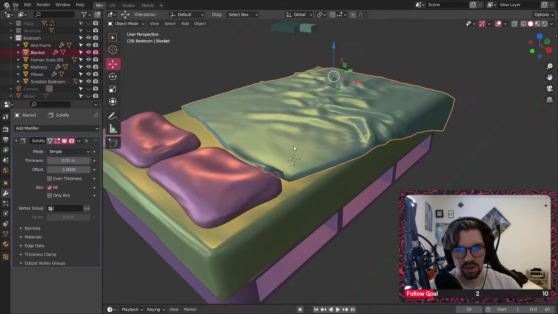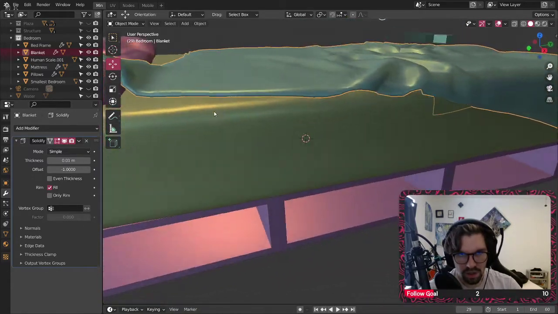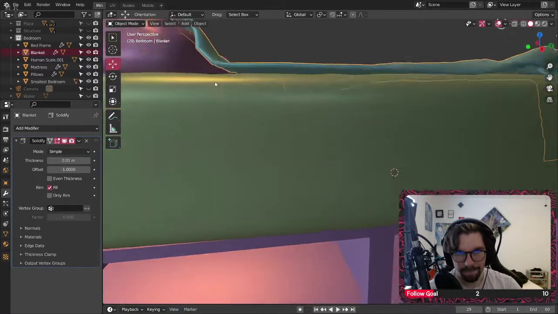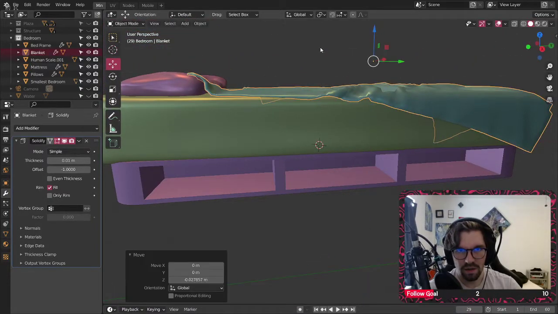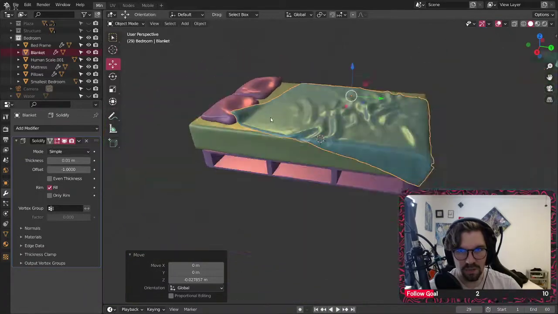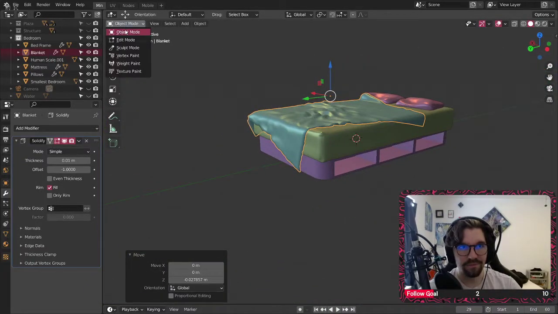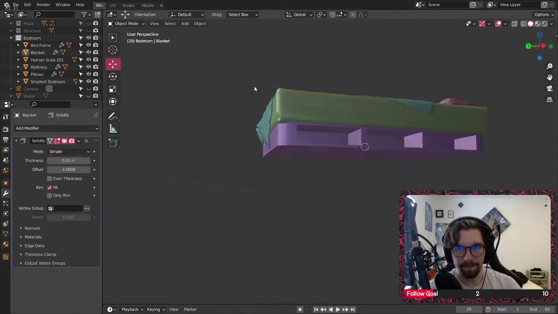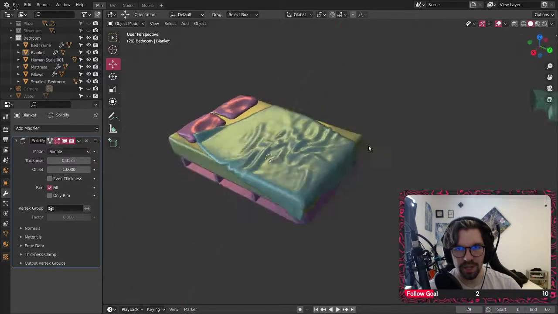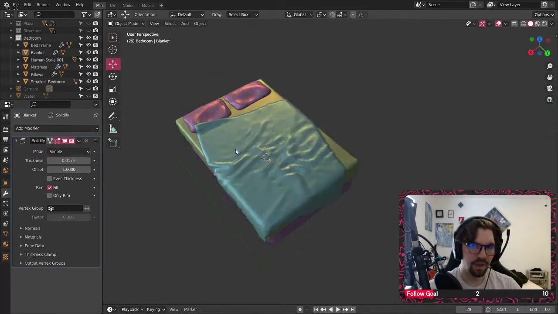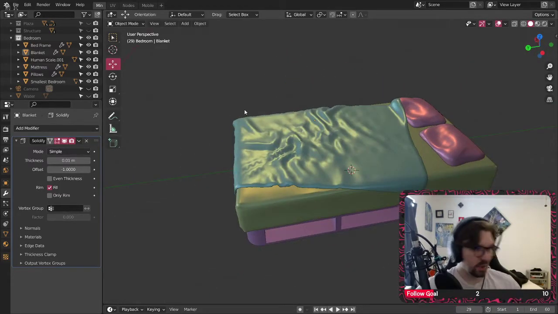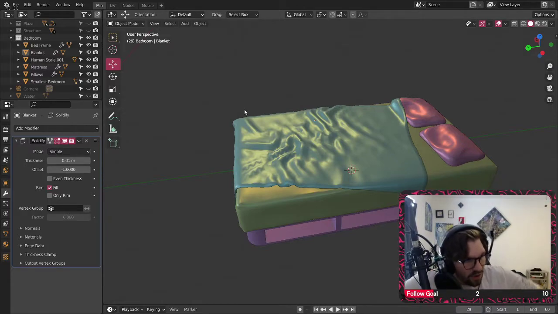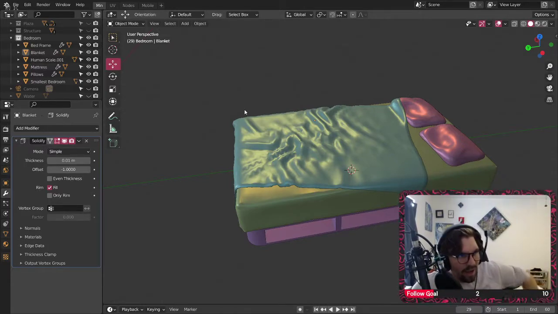Actually, you know what? I don't hate it. Color me not hating it. That's it. We're set. Boom. Perfect little blanket. We got it. We're here. Okay, so that's a bed. I think we're done with the bed, personally. That was 30 minutes. 30 minutes for a bed. Easy.